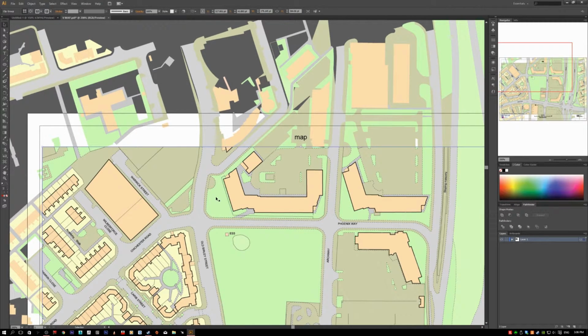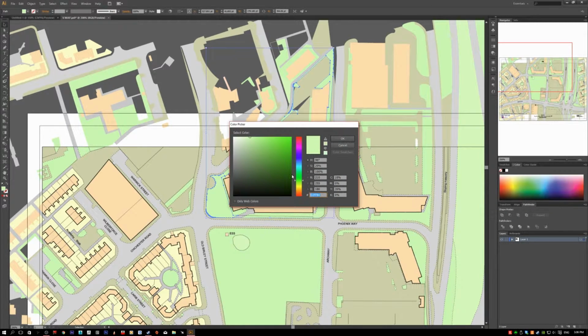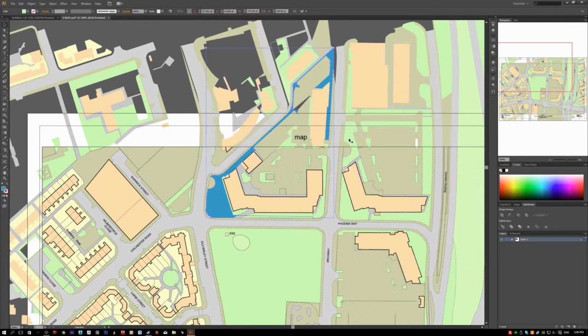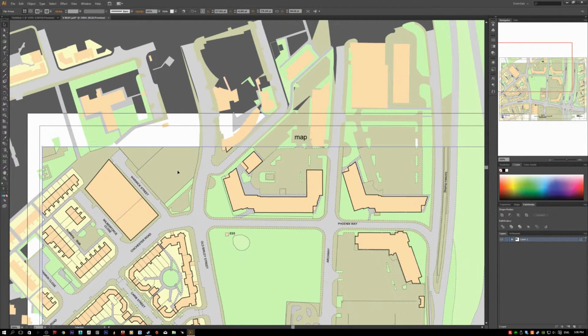So for example here, I press on this one and it tells me that it's a green fill. So if I want to change it, I double click on it, choose maybe blue or any other color that you want, press OK, and you changed it. Let's Control Z that. Okay.